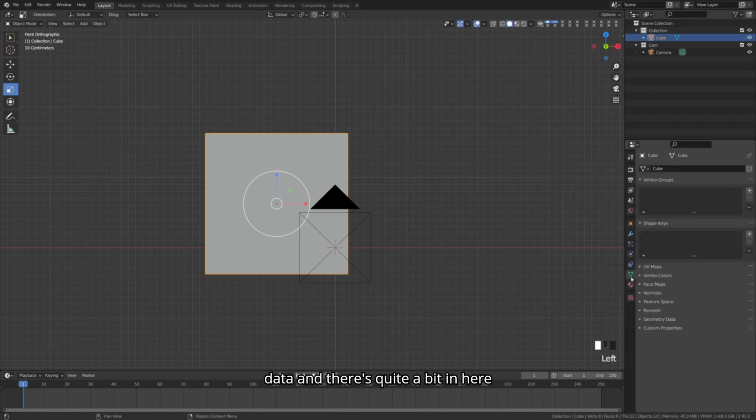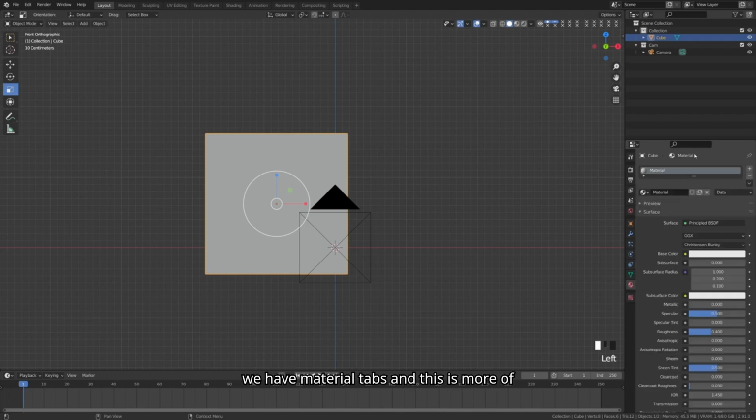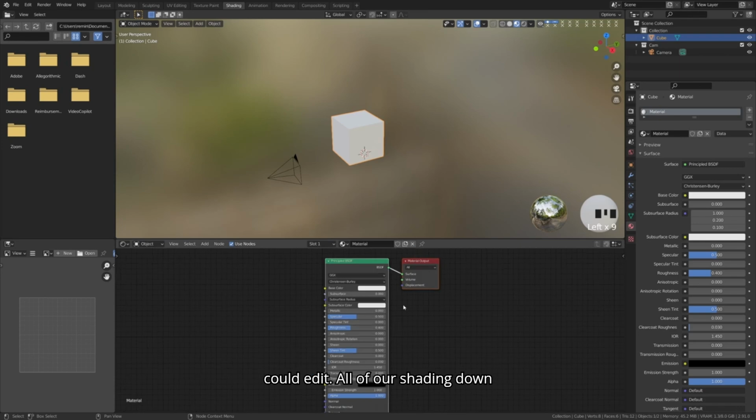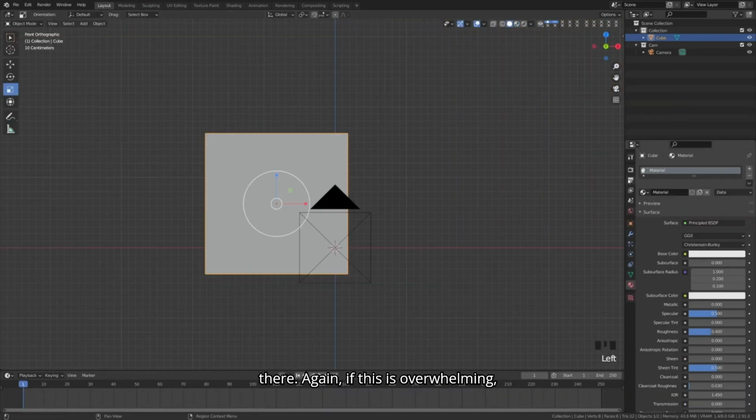Here we have object data, and there's quite a bit in here, including the vertex group, shape keys, normals, and a lot of other things. Here we have the material tab, and this is more of a simple one where we can add our materials here, and then if we go over to the shading, for example, we can grab our materials there and edit all of our shading down there. Again, if this is overwhelming, don't worry. We won't be using a lot of these in the course. It's going to be pretty simple.